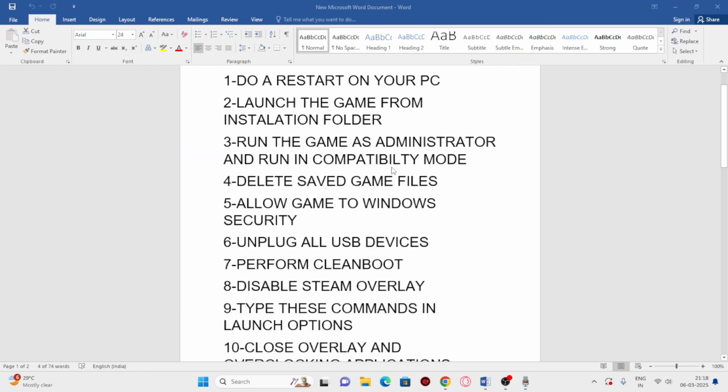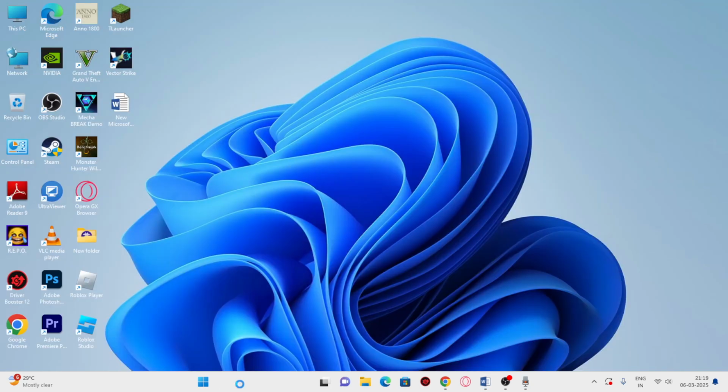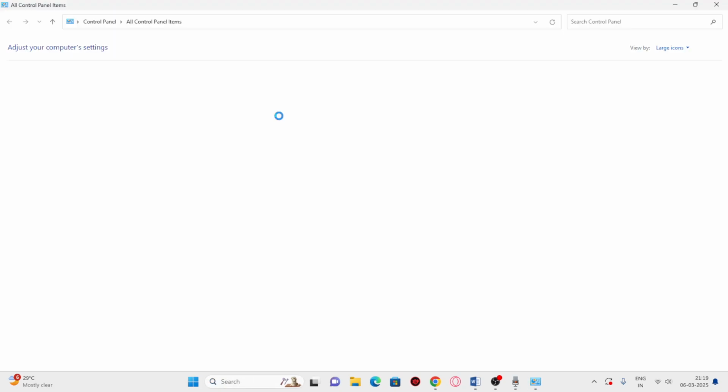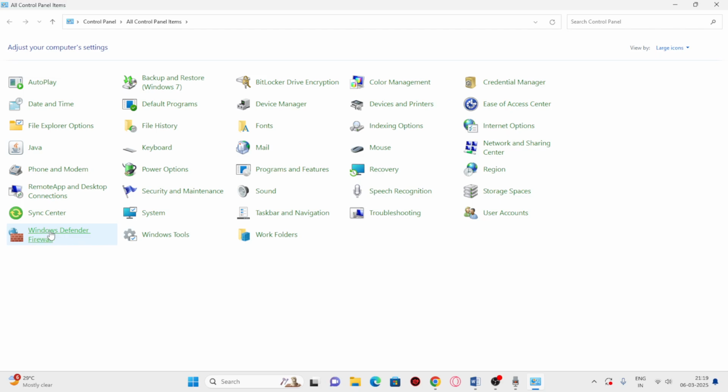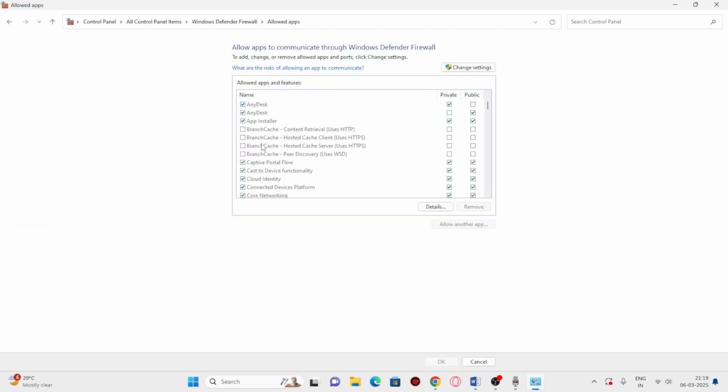Next step is we just need to allow the game through Windows security. So just go over here, search for the control panel, click on this one and go over here to Windows Defender. Go over here, allow an app or feature through Windows Defender Firewall. Keep scrolling down and navigate to the game REPO. So REPO is added. Make sure that you put a check on both the boxes, private and public.